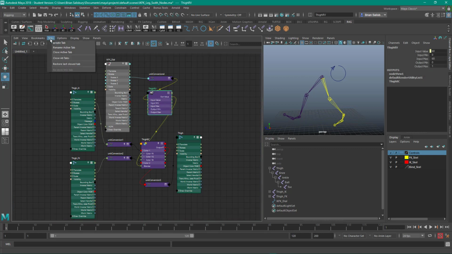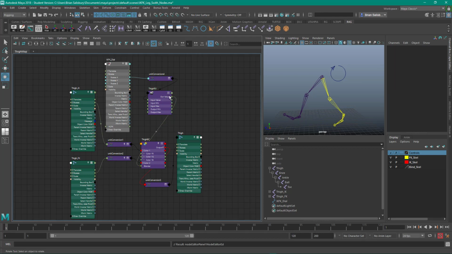We can also come under tabs and rename the active tab to phi map. And just keep in mind we need to do that for.